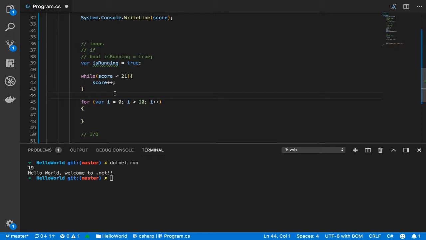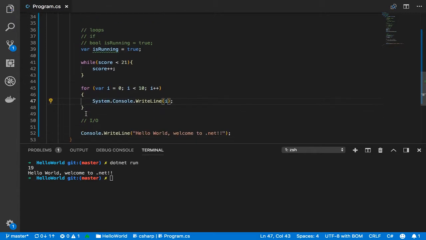It's starting off with i equals 0, while i is less than 10, increment i by 1 every time. And the while is the if statement.